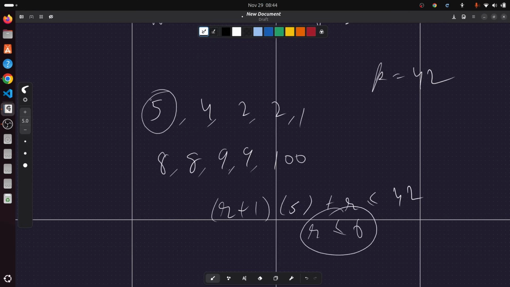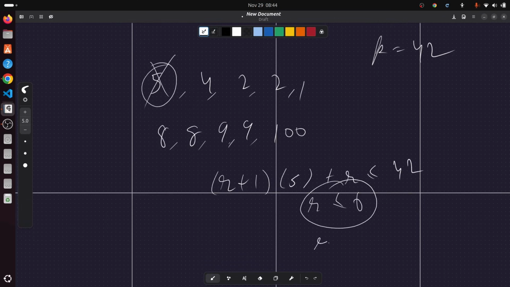Okay. So for 5, I don't have anything, so I'll move ahead with 4. So for 4, I already told you, 4r should be less than equal to 7.6. And again, we don't have anything to delete this 4. So this 4 can't be deleted.